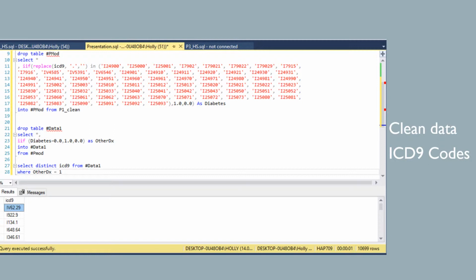From that, this is my last line of code that selects all distinct ICD-9s that are not diabetes, but may predict the presence or the risk of diabetes. As you can see, there are about 10,699 other diagnoses in the current patient data from our institution.